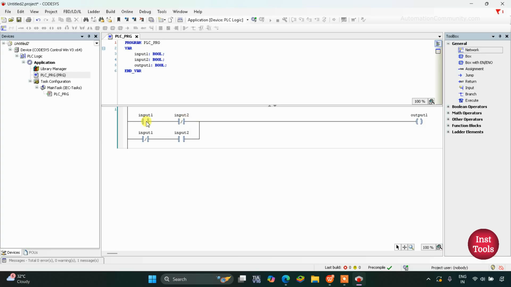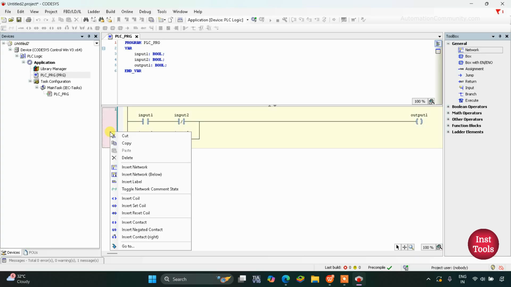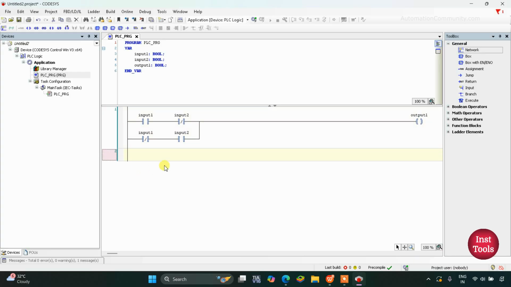Either input 1 should be true or input 2 should be true. Similarly, we will now draw a ladder diagram and implement the XNOR gate. So I will right click here and insert a network below. So here we will draw the ladder diagram for the XNOR gate.